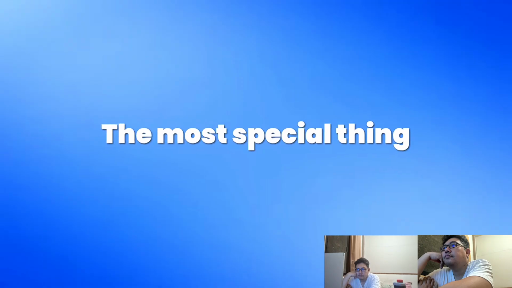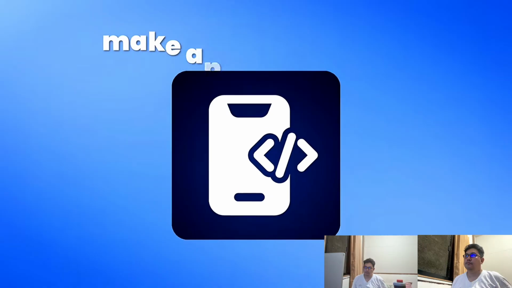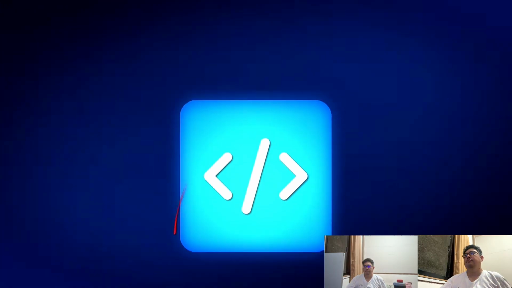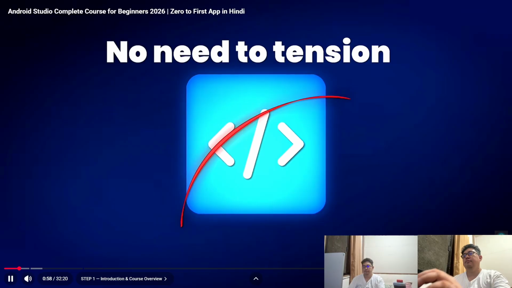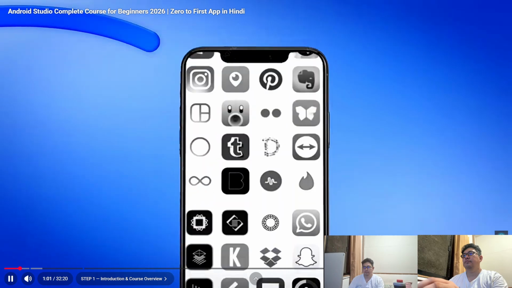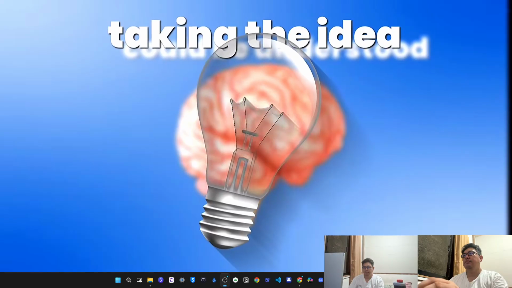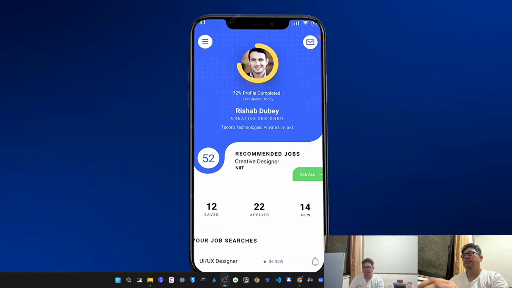And most importantly, during this course, you'll not only learn, but also learn how to build your first real Android application. And if you don't know how to code, there's no need to worry. We'll build a working application using ChatGPT so you can gain insight and ideas for creating your own, ready-to-use application.